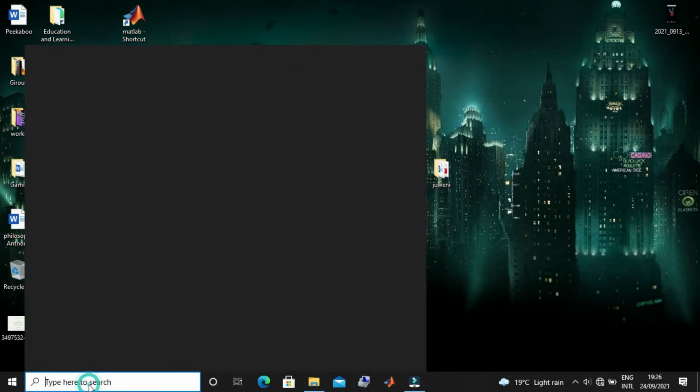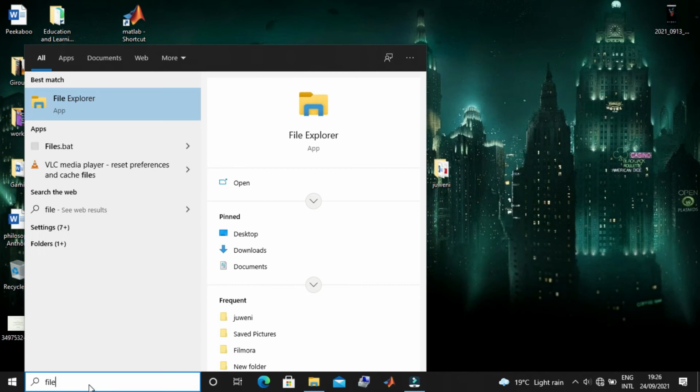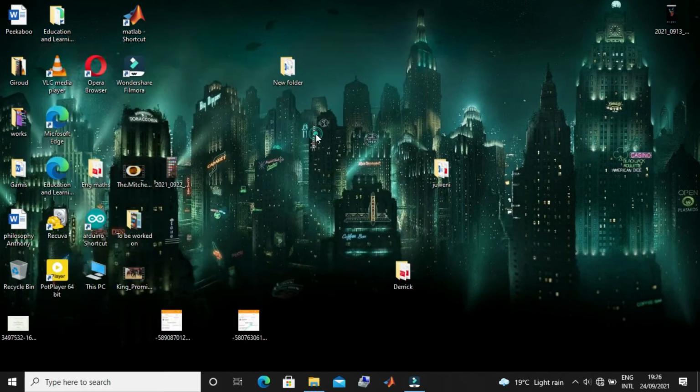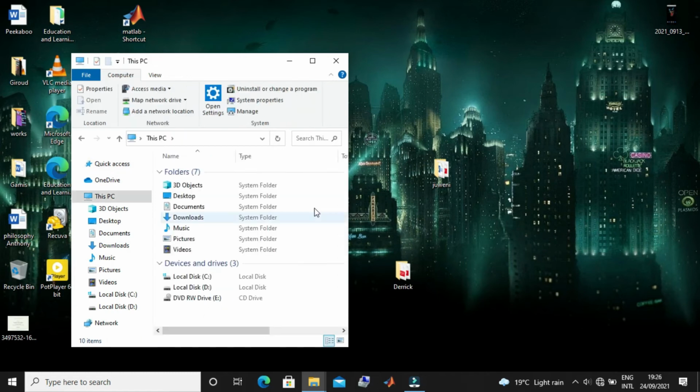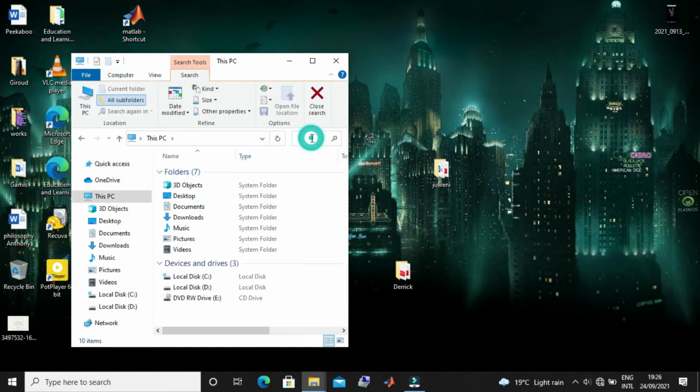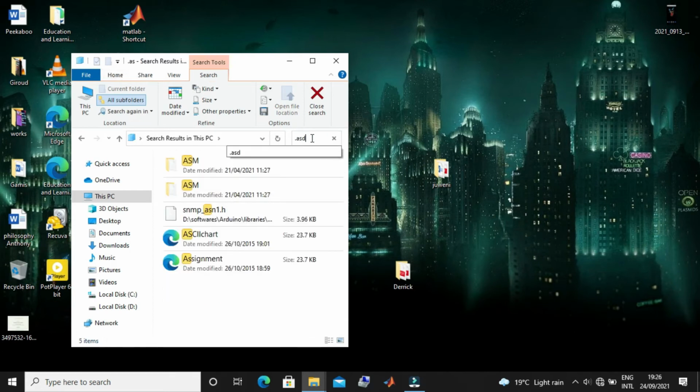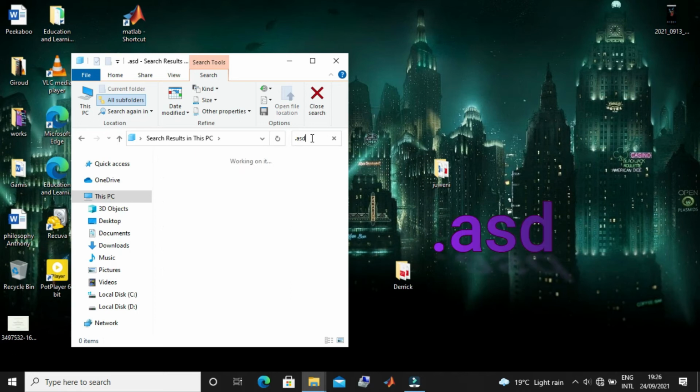So you go to File Explorer. It's right here. Then you go to this PC. And then you type in this .asd. That is what you type in, .asd, and then you search for it.